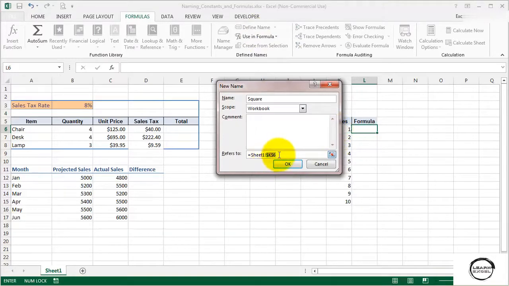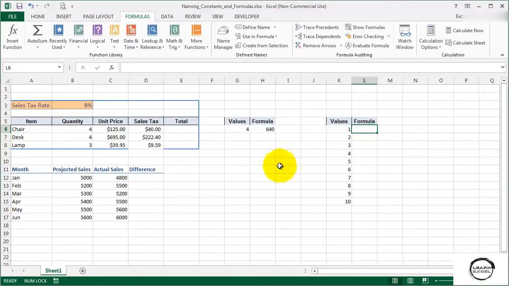I want to change it to a relative type reference. I can use the keyboard shortcut to change the cell reference. I press F4. The cell reference is now a mixed cell reference. Press F4 again. It is still a mixed reference. Press F4 again. The cell reference is now a relative reference. Now type caret sign and then 2. Click OK. Open the name manager dialog box.